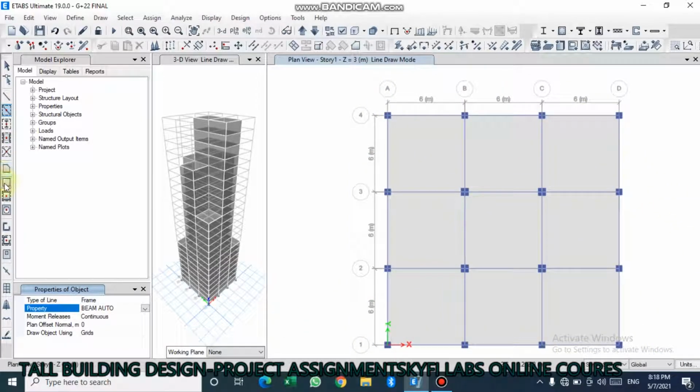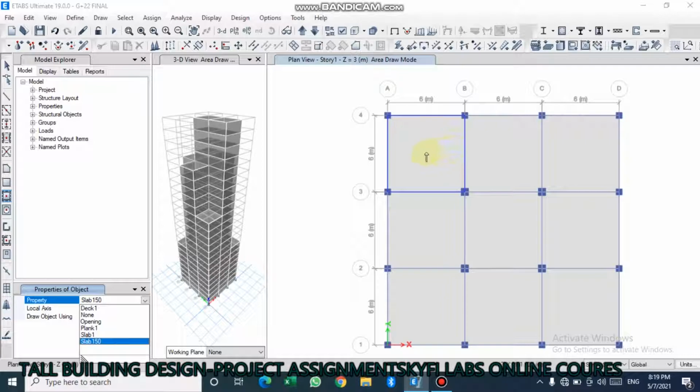The third comes here, quick draw floor and walls. We'll select here and draw the slab. Select the slab property which you have defined, slab 150 mm. Once selected, the area will be highlighted. Left click on it, and the slab will be drawn for all the similar stories.